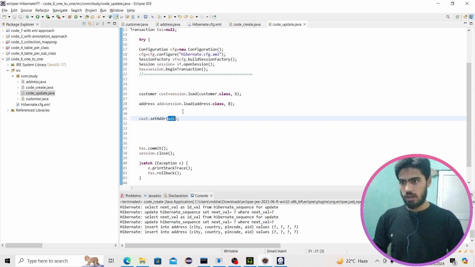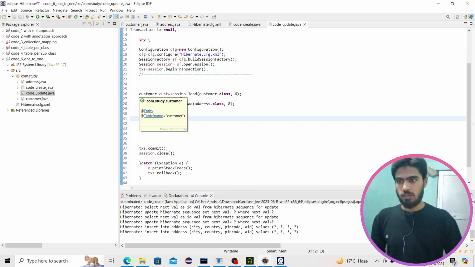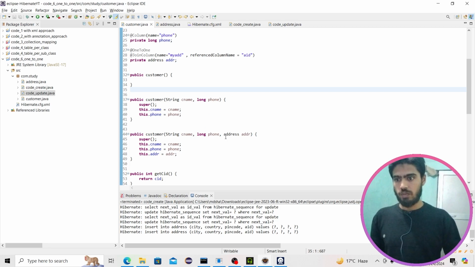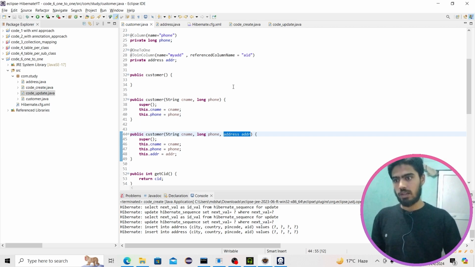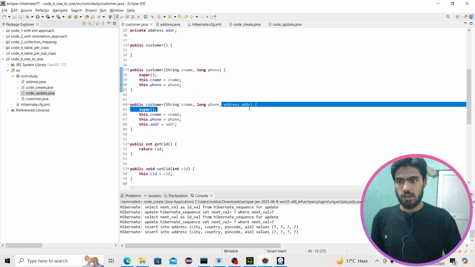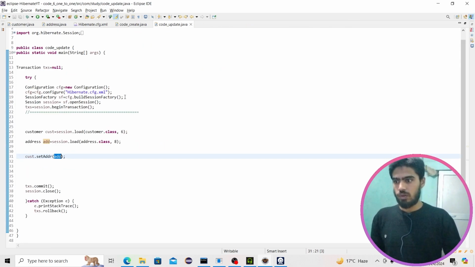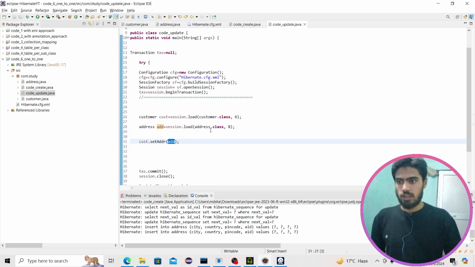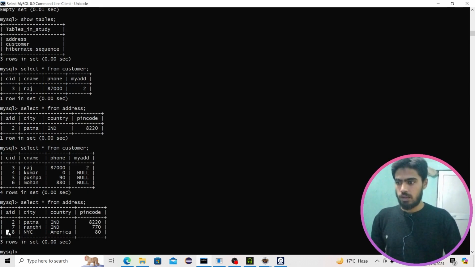This can be also done through the constructor. When we are creating the customer, exactly at that time we can use the customer constructor where we can pass the address, but we didn't pass the address at the time of creating the customer. We used this constructor at that time. So now we are using setter method for setting this address. So we loaded our address and customer. Now we are inserting the existing address, which is this, to this customer Mohan.